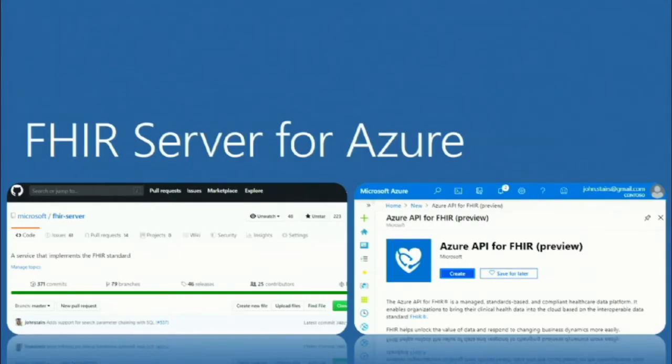So let's get going. The FHIR Server for Azure is Microsoft's open source FHIR Server implementation. And it is the same code that powers our managed FHIR Server offering in Azure, which is called the Azure API for FHIR. So it's exactly the same code. We just have a very thin hosting shim to run it in our clusters when we run it in Azure. But basically, you can see exactly what we run there, and we welcome contributions and all that sort of stuff.